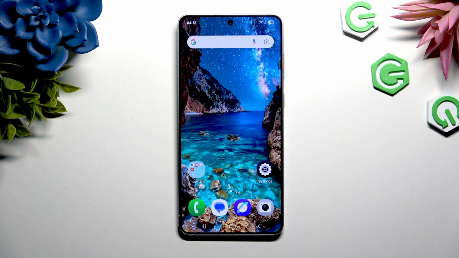In front of me is Samsung Galaxy S25 Edge, and today I would like to show you how you can change screen resolution.